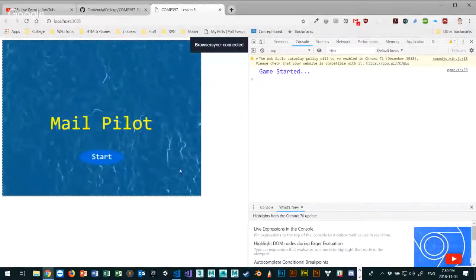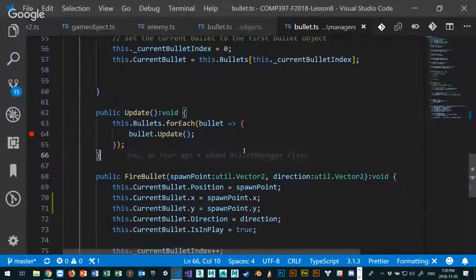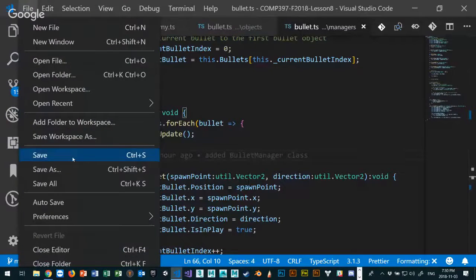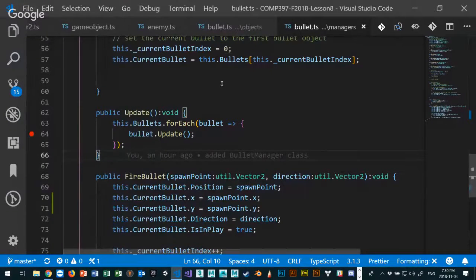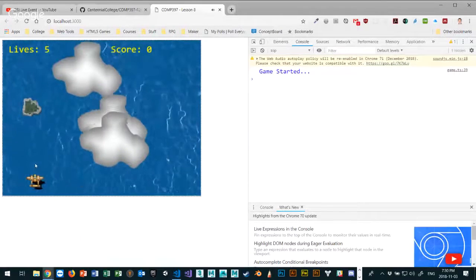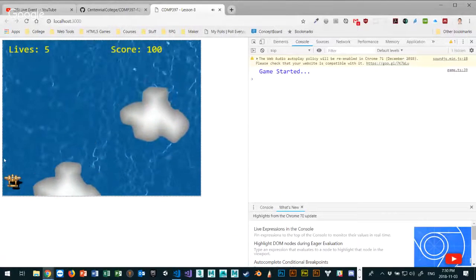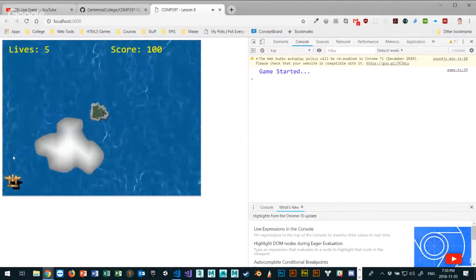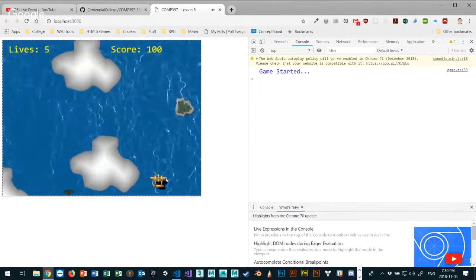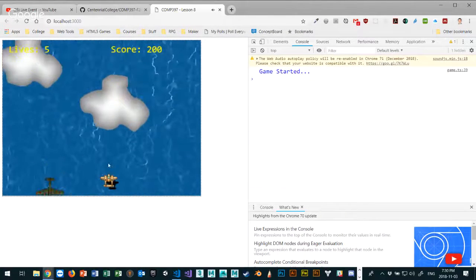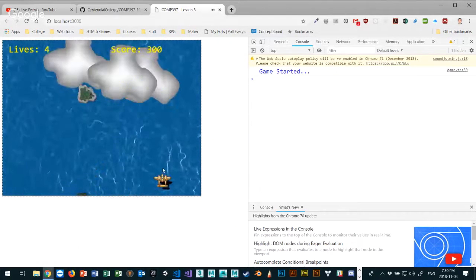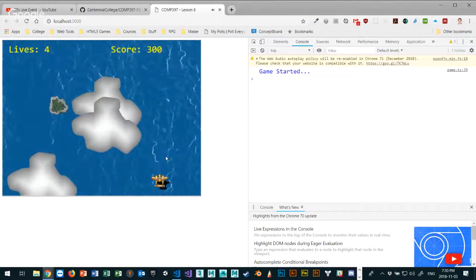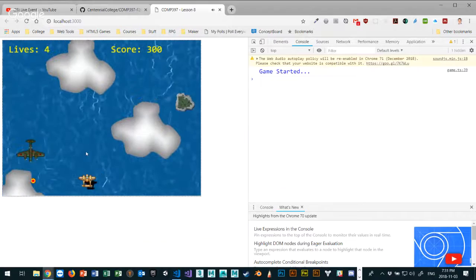Okay, let's see how that works now. Did I update? This is where I want to say save all, just to make sure that everything is good. Yay. Okay, it is working. It's too fast. Yes. Right? Yay. And it's weird, it's not in the center. Okay, that's fixable. This is all fixable.